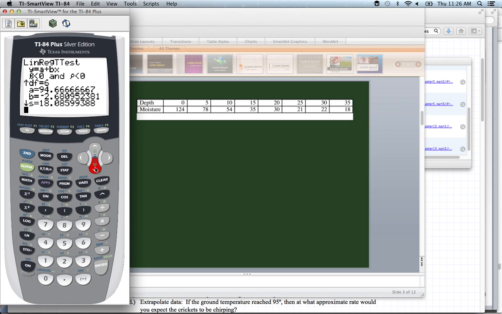There's A and B, and R squared. About 79% of the variation in moisture can be attributed to the depth the sample was taken. That's pretty big. And of course, there's R telling me that I had a negative correlation, and that the magnitude is about 0.89, which is a pretty strong linear relationship.